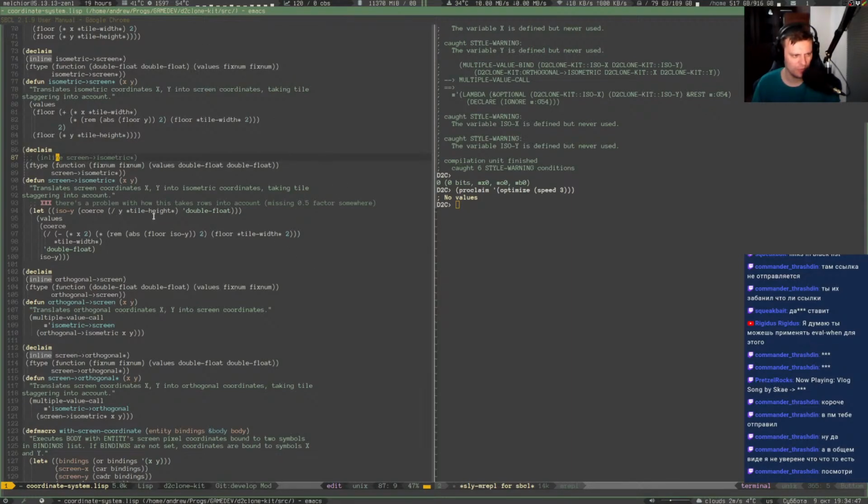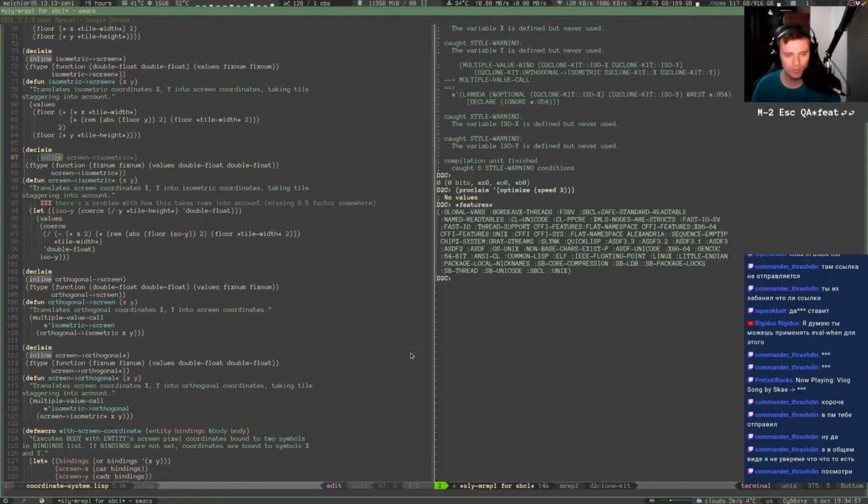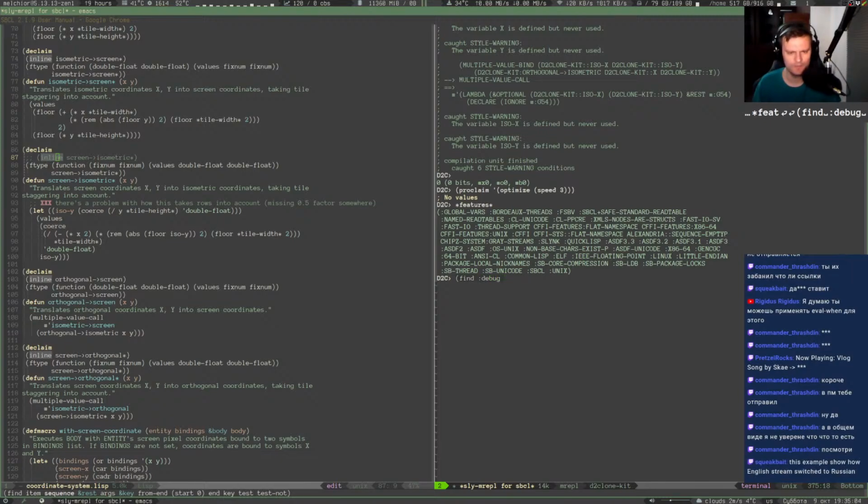So I'm going to have some non-standard feature in my features variable, which would be like, I don't know, debug. I mean, do I have it already? Probably I do. Okay, how do I find it? Item debug in features. Features. No, okay, there is not.